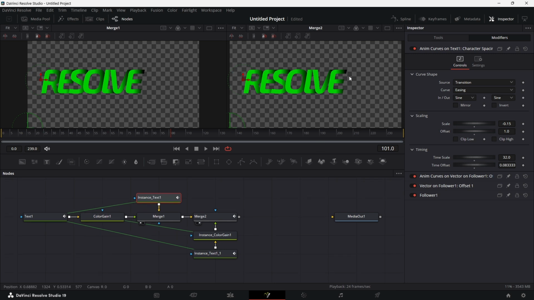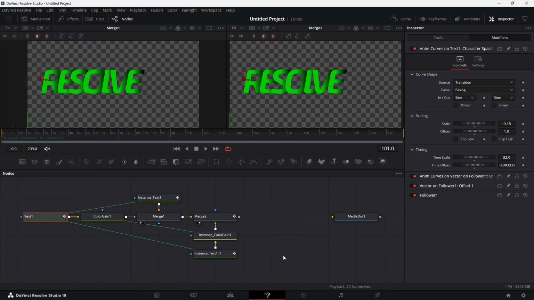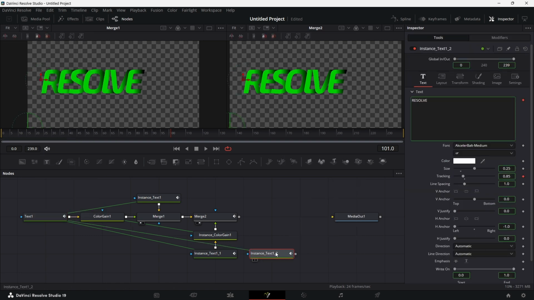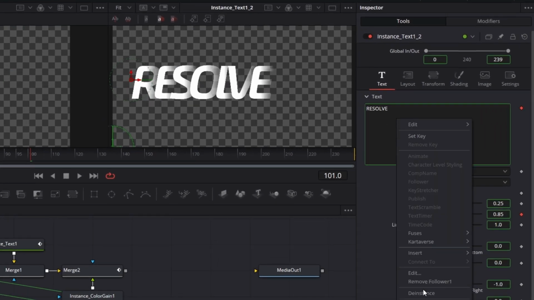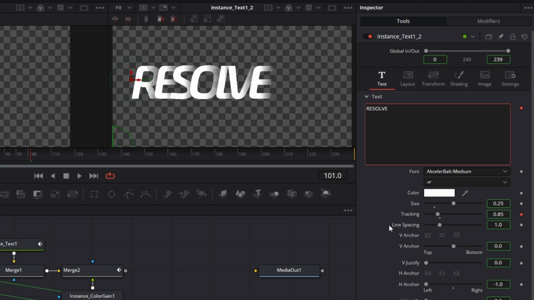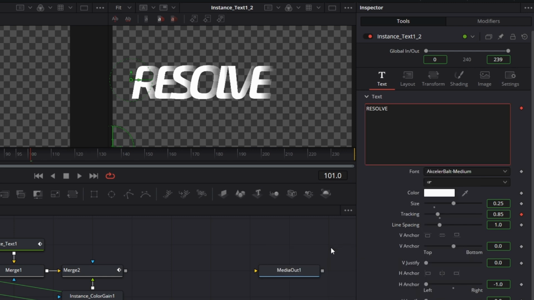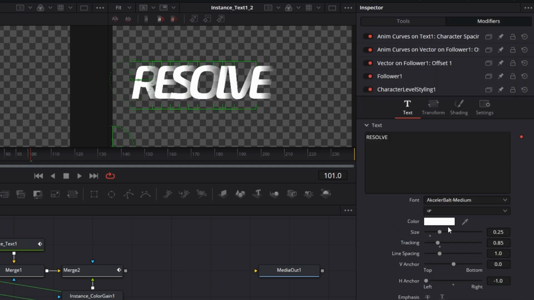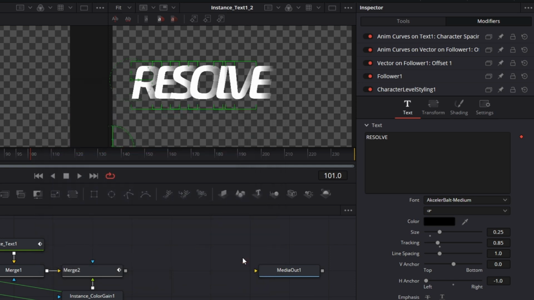So to make that E full color, I'm going to copy this text again, paste that here, paste an instance of it. Now for this text here, I'm going to right click on here and click on the instance and right click on this and insert character level styling. Then I'm going to select all this except the E, go to modifiers. Then I want to change the color to black and click OK. It's not changing.